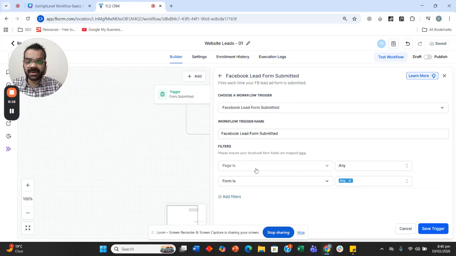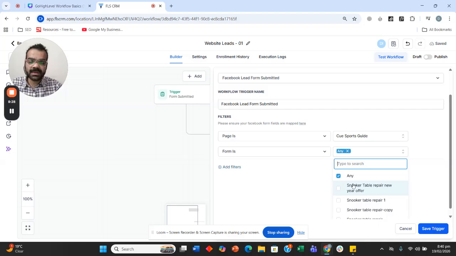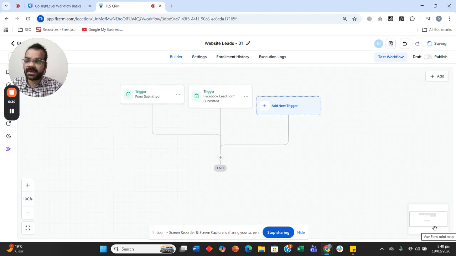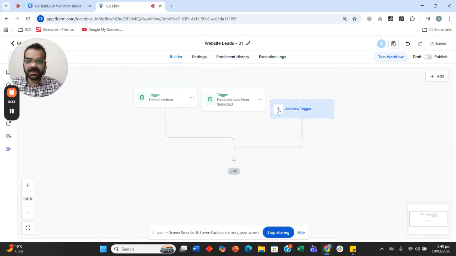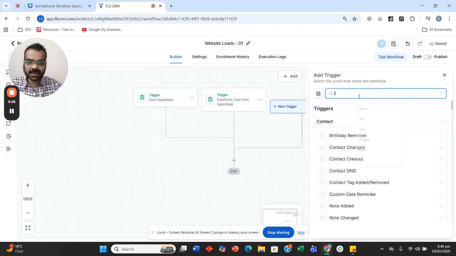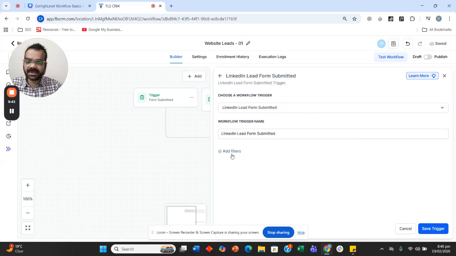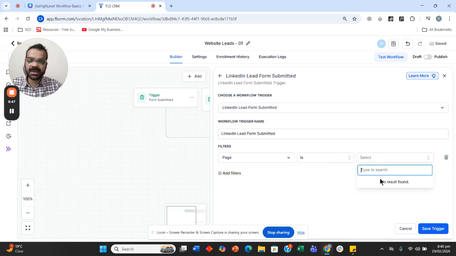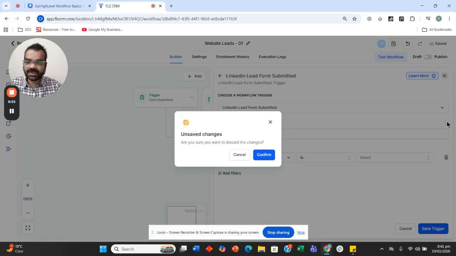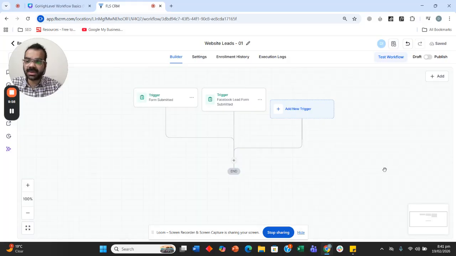We have to again give the filters to the system. The page is this, and form is this, and say trigger. So then again, you can add another trigger of maybe LinkedIn forms, right? LinkedIn lead forms, right? And you have to specify the page and the form. In our case, we have not integrated LinkedIn, so we will just close that. But just to give you an idea how the triggers are created inside the workflows.